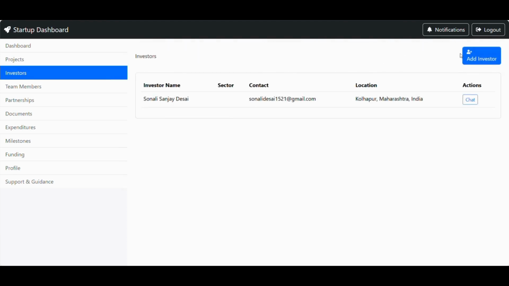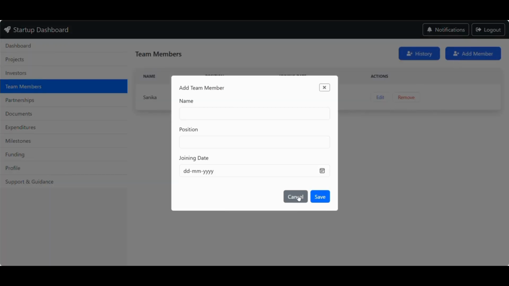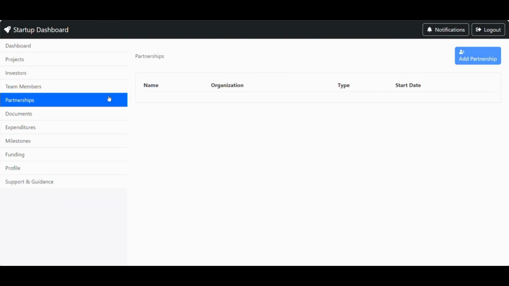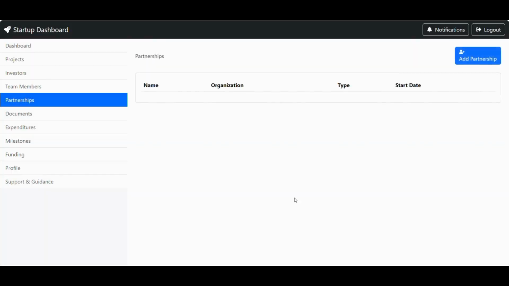Now, next is team members. Here, the startup will be able to see all saved team members with details like name, position and joining date. We have also provided the option to edit and remove team members. Through add member, the founder can add new team members. Now, next is partnership, where startups can keep a record of partnerships, and through the add partnership button, startups can add and store new partnership details. Next is documents.